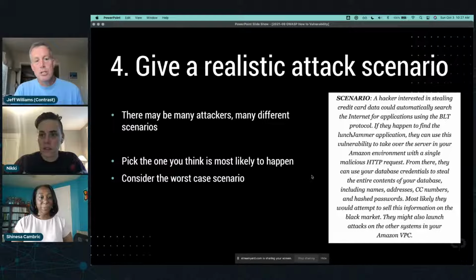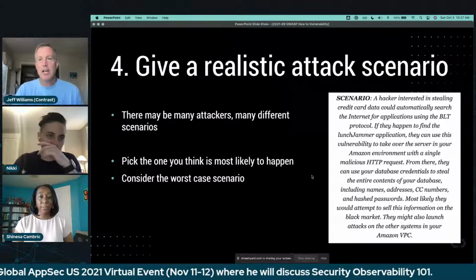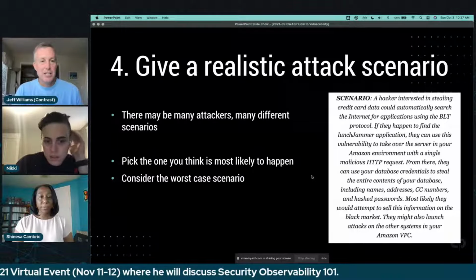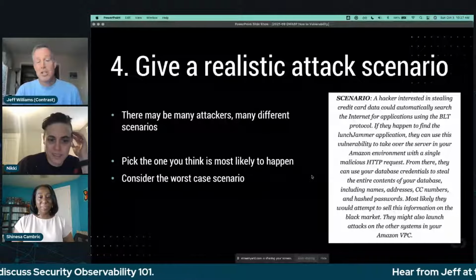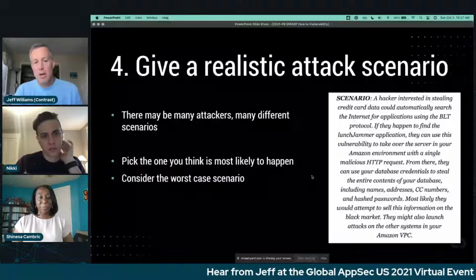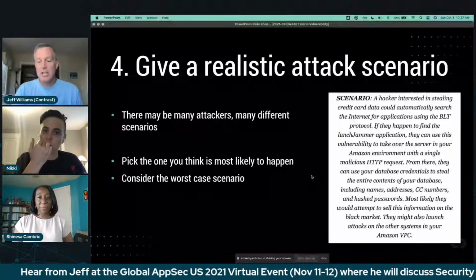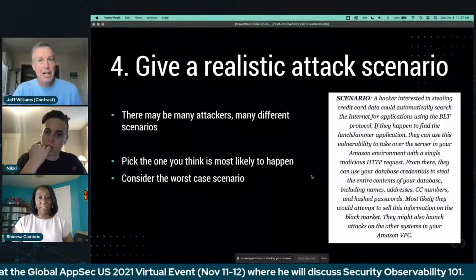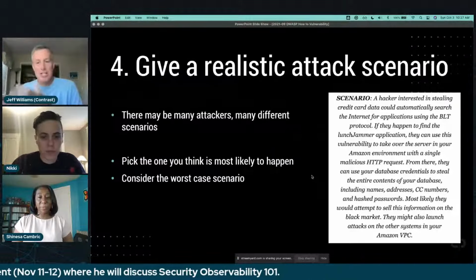Okay, so the 4th step is create a realistic attack scenario. And really, this is, I think, one of the most fun things. This is like when you get to the point in the story when you want to actually detail the heist. Right? Like this is your Ocean's 11 moment. And you've got to pick one. There could be lots of different scenarios, but I just encourage you to pick one that you think is likely to happen. You want to consider the worst case scenario, but often the worst case is less likely. So you want to pick one that could reasonably happen and has some serious impact.